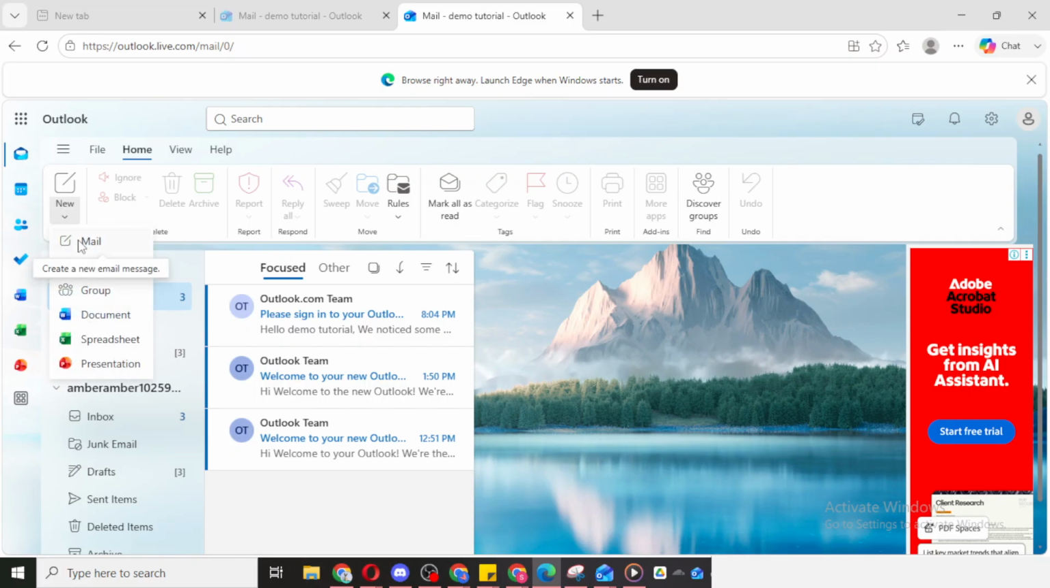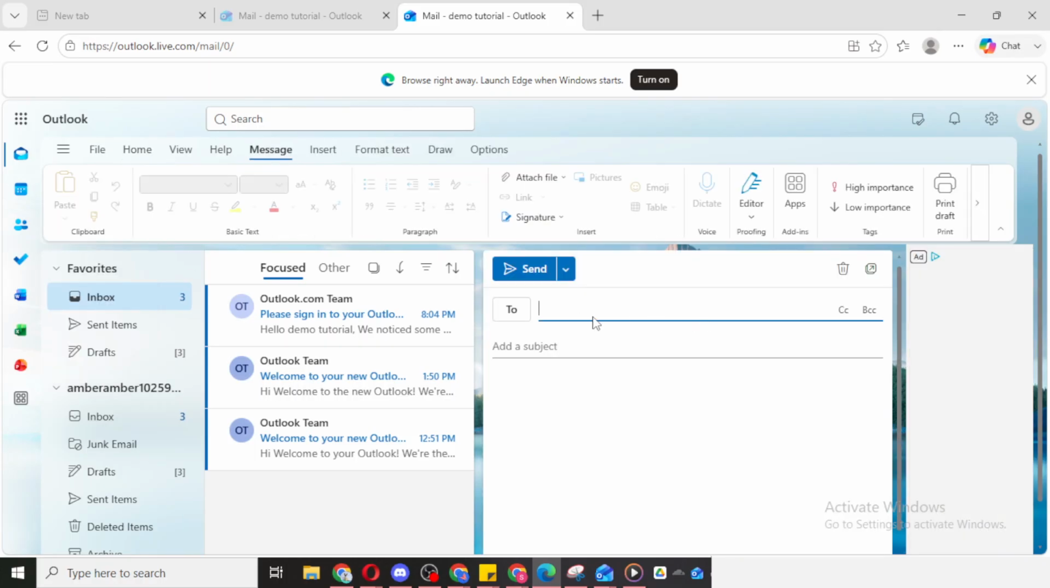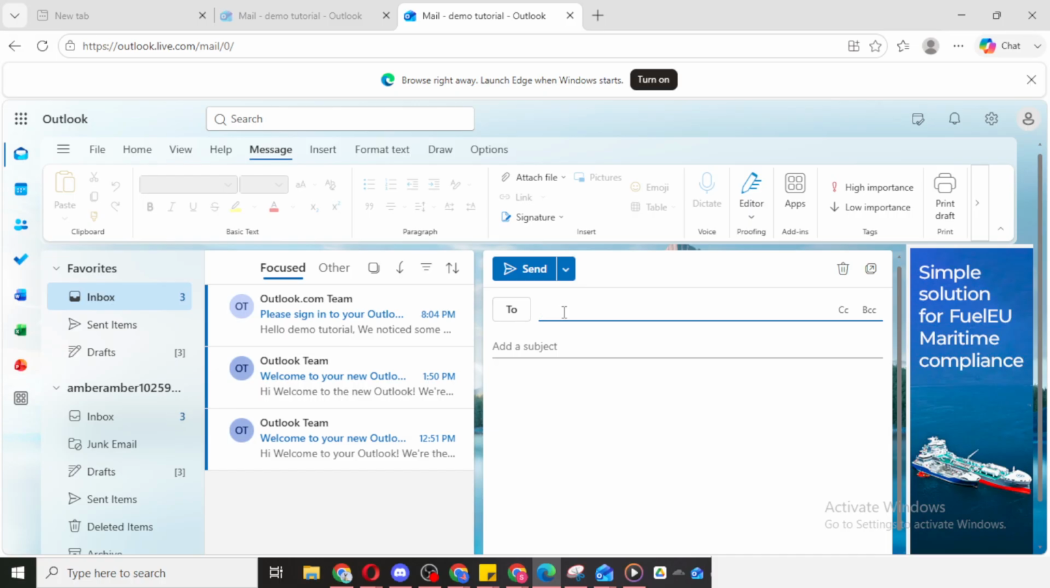Next, enter the recipient's email address in the To field. If needed, you can also add anyone else in the CC or BCC fields, depending on who should receive the message. At this stage, you're basically setting up the new email before adding the original message as an attachment.